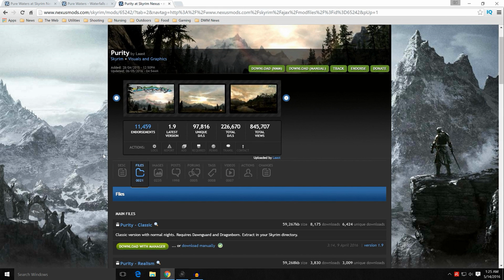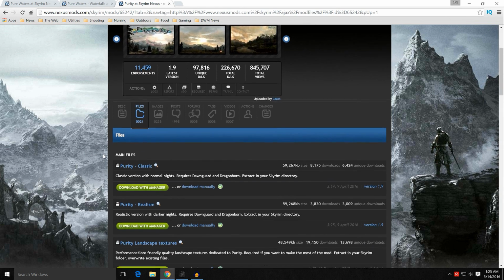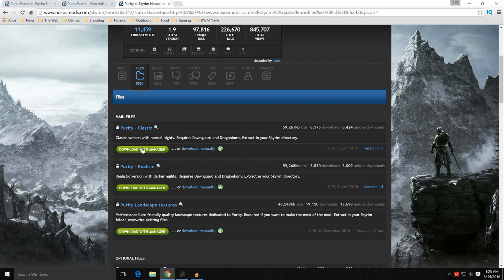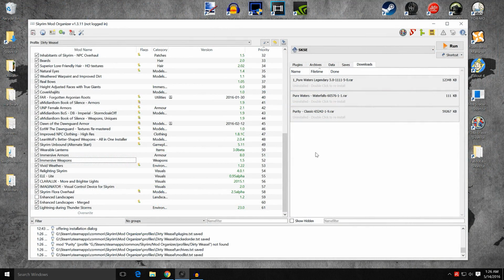Like we said in the Weathers video that I had, you can go ahead and download that with Manager, either the Classic, the Realism, whichever darkness version you want. I went ahead and downloaded the new version of the Classic mod, and we'll go take a look at it in Mod Organizer. So here we are in Mod Organizer.